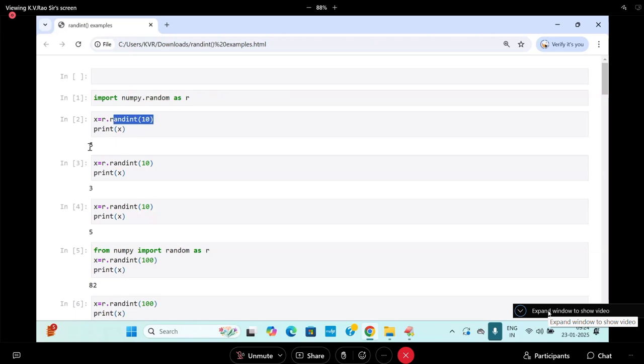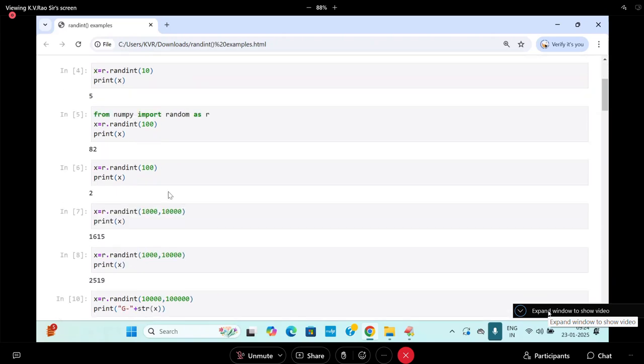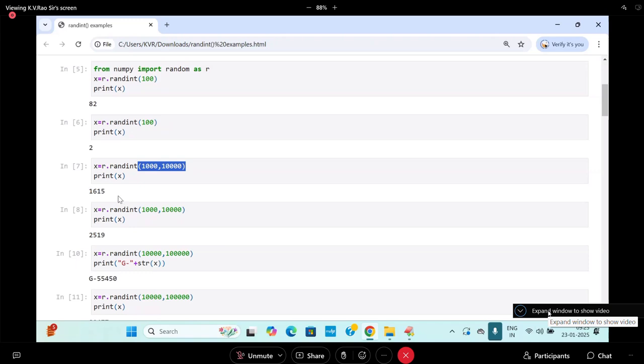Randint of 10 gives any one random number from 0 to 10. Randint of 10 again gives another number. Randint of 100 gives one random number between 0 and 100. Randint of 1000 comma 10000 gives any random number between 1000 and 10000, a 4-digit random number like an OTP.